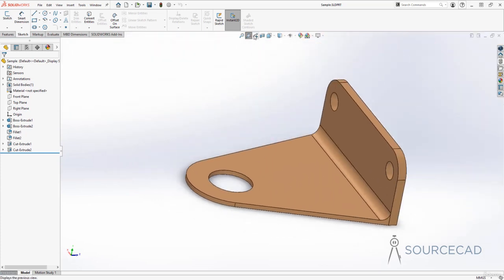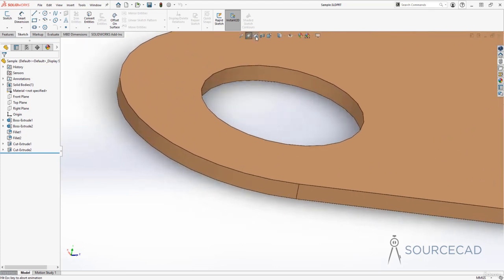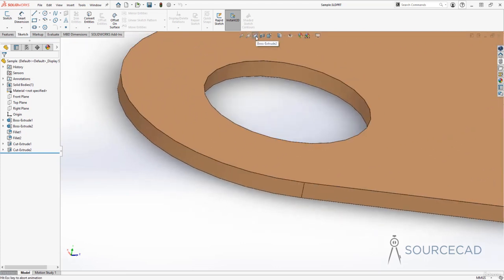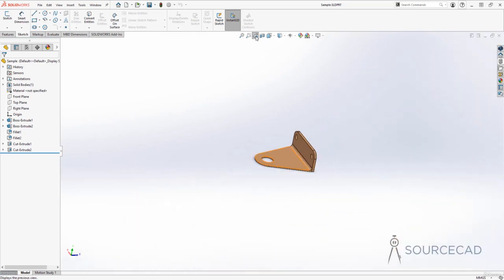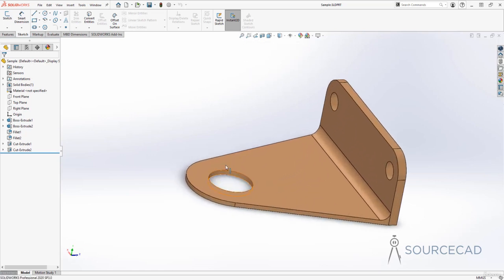Now we have this previous view option. Click on it to go back to the previous view and click it again to go to the previous view, once again previous view and previous view and again previous view. So this is kind of like an undo button for your views. So I'll again select the fit option.